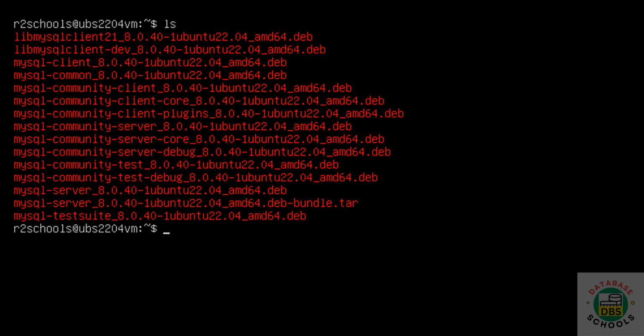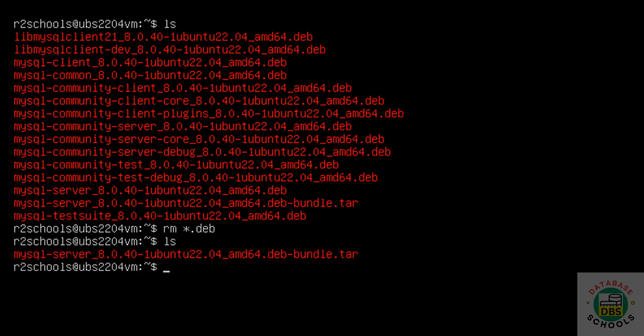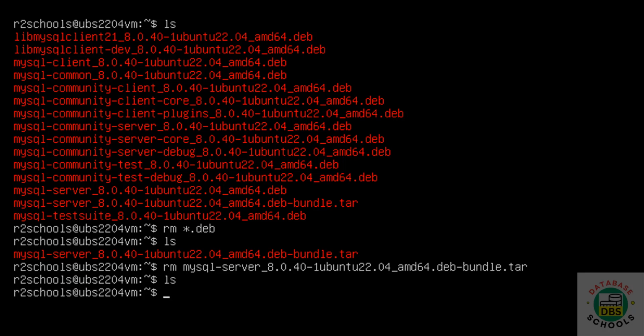Control-L, ls. So after installation these files are not required anymore. So to clear the space we have to delete all these files. rm *.deb, hit enter, ls. Still we have one more file, that is the tar file. Remove this one also, mysql, give the tab and hit enter, ls. So in this video we have seen how to download, install and configure MySQL 8.0.40 on Ubuntu server 22.04 LTS version.